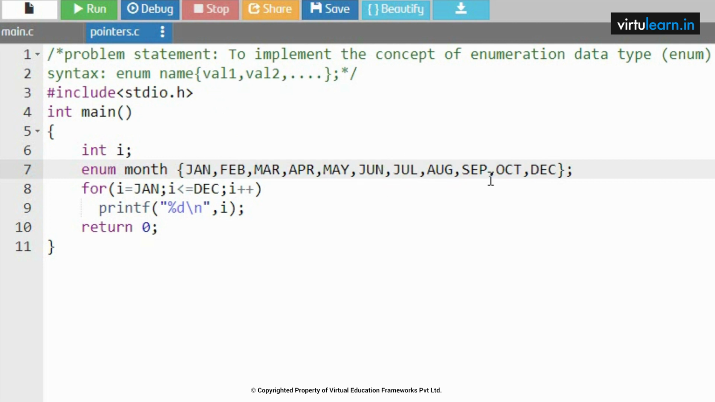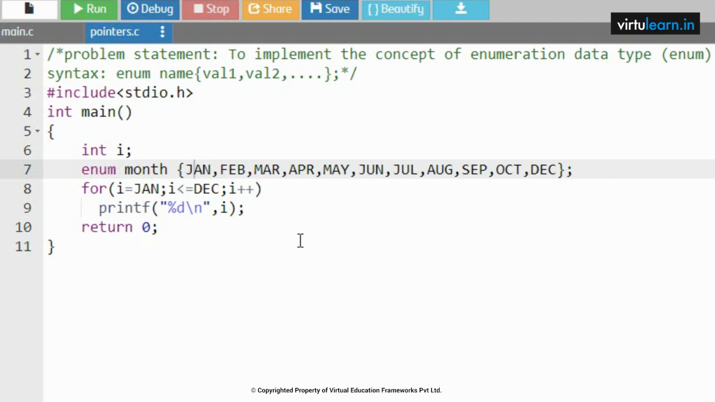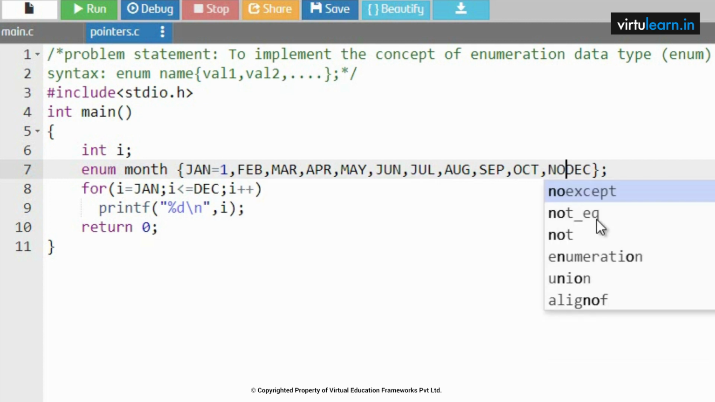Now, let me execute this code and check what values you are going to get for enum. So, you are going to get the values from 0 to 10. Now, if I want to give the exact starting value, I can just write Jan equal to 1, next February, March, April, May, June, July, August, September, October. Next I want to give November, December.